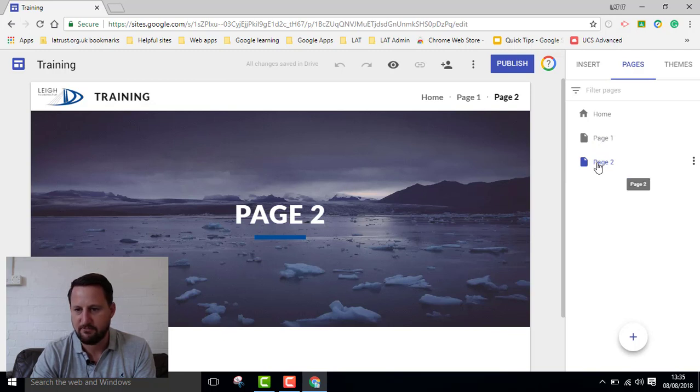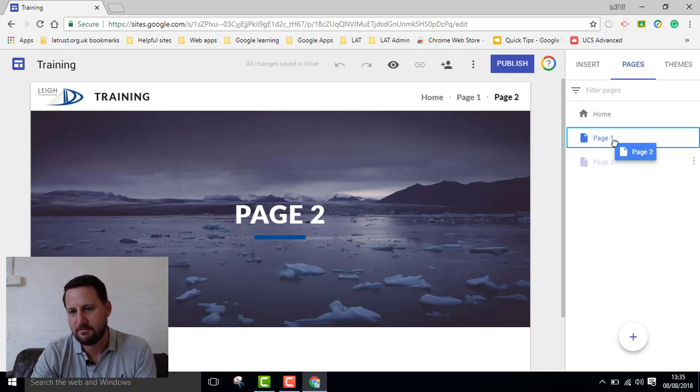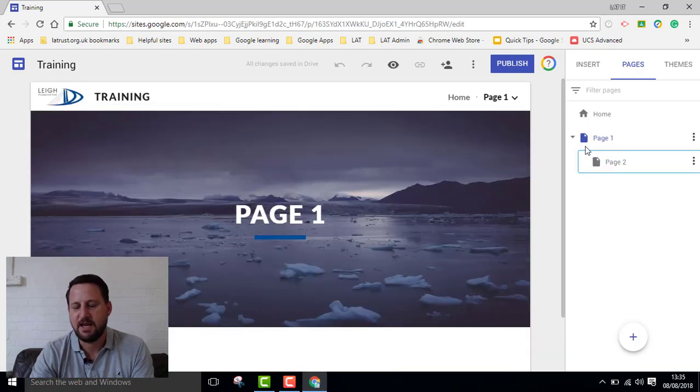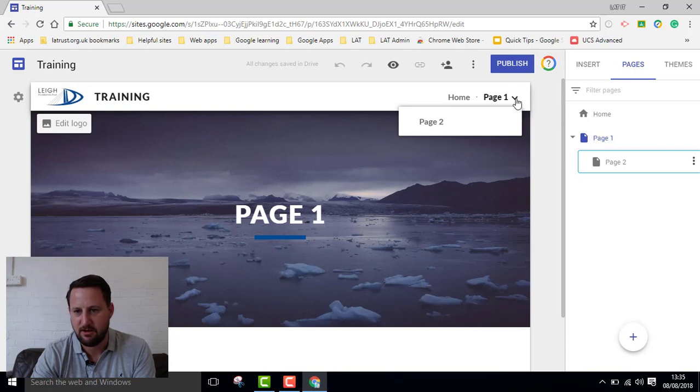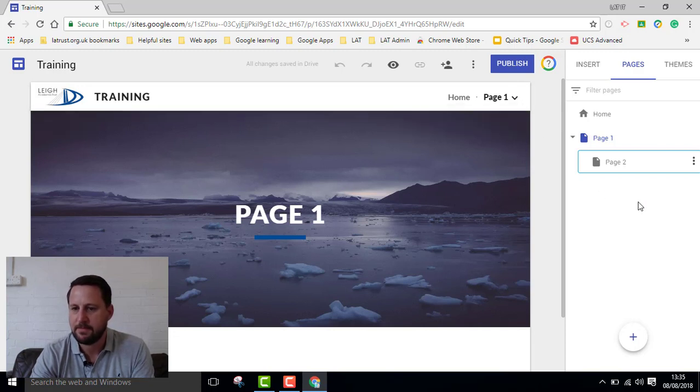If I want to, I can reorder these by just dragging and moving them around. I can also create nested pages. If I drag it and hold it onto page 1, it becomes a nested page under page 1. So you can see how that's represented on the navigation bar.